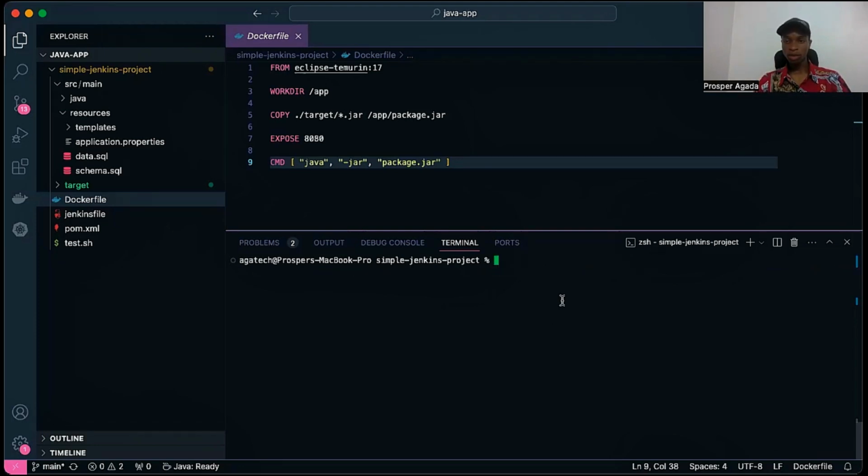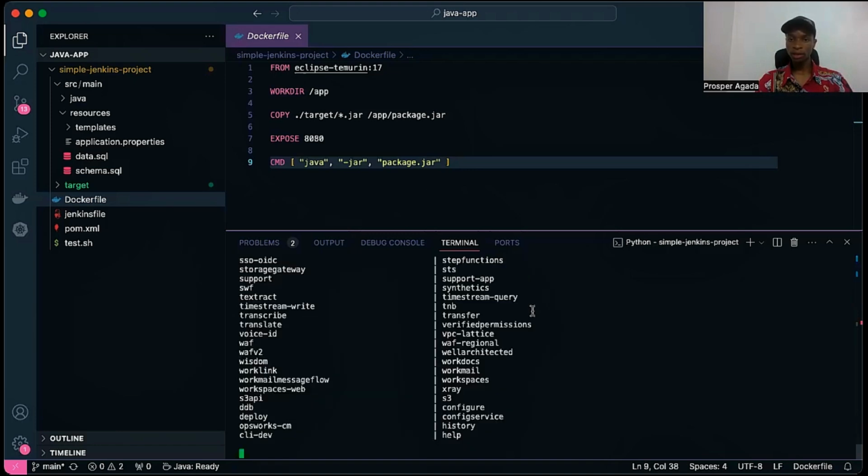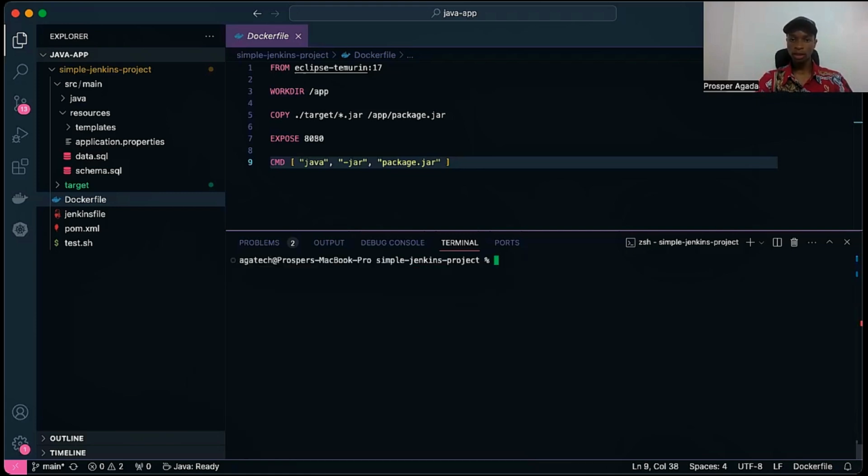For me, I've already done that. I've already installed AWS CLI. You can see I have AWS CLI already installed on my Mac. So I'll clear this, and I've already configured my credentials also. For you, if you have not done that, you just check the link below. You should see the link to install AWS CLI on the host. So let's continue.